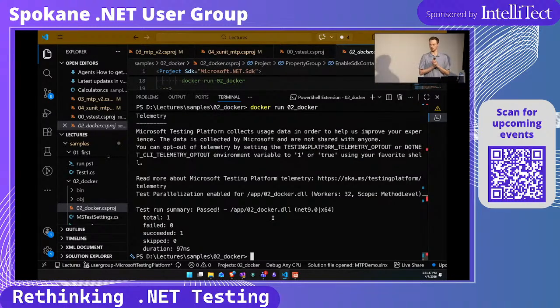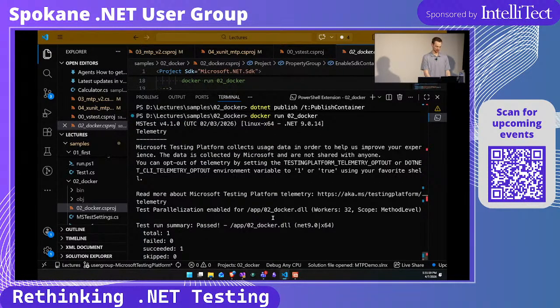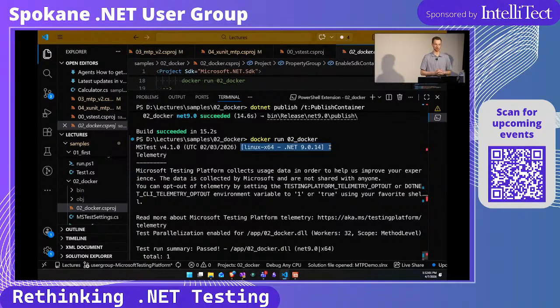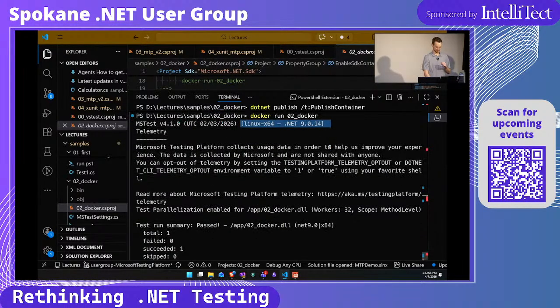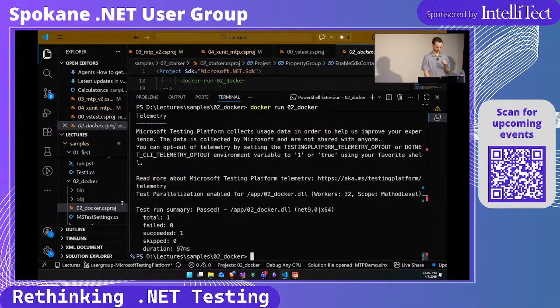That is definitely not something that you could easily do with VSTest, because once again, you needed your VSTest console executable, your data collector ones, everything else. This was just done. So I just ran my tests on my Windows machine in a Linux container running .NET 9 in a Linux Docker container. Any questions about that?